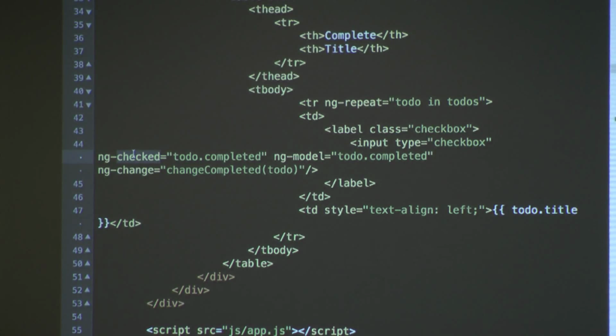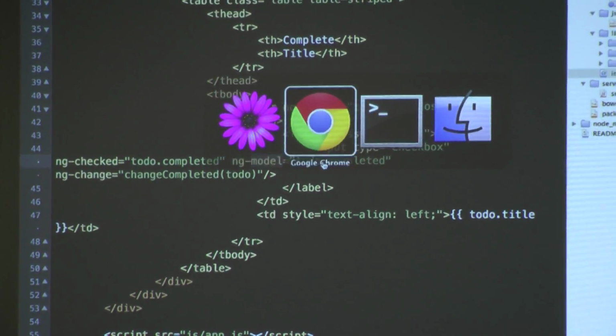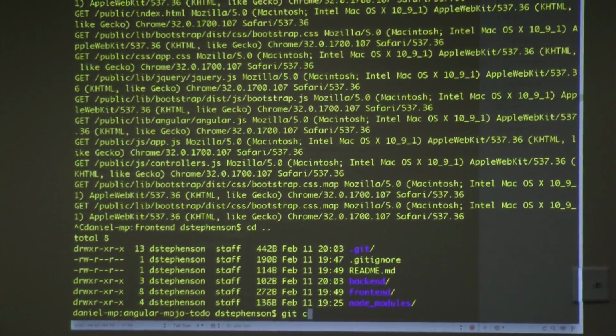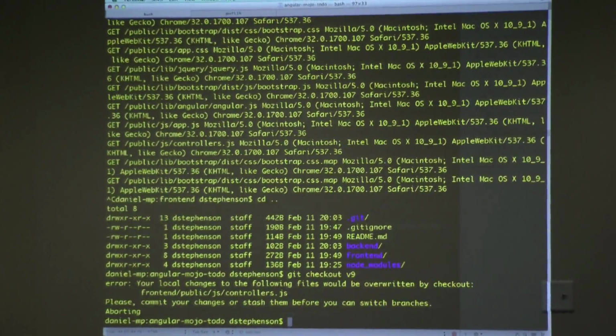Okay. And again, this ng-model directive right here is actually what binds that attribute to the scope. Any questions? Okay, lastly, we will talk about deleting.